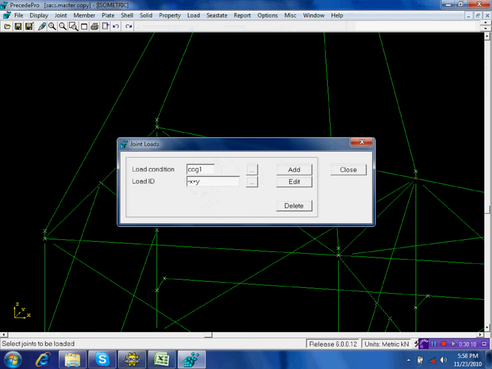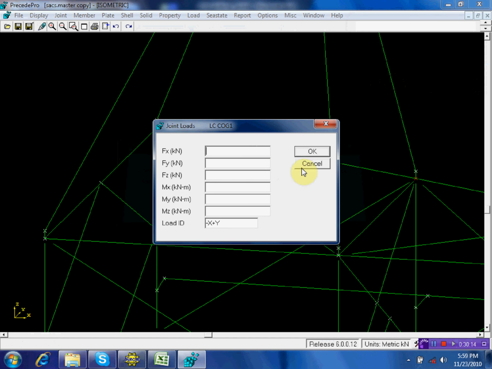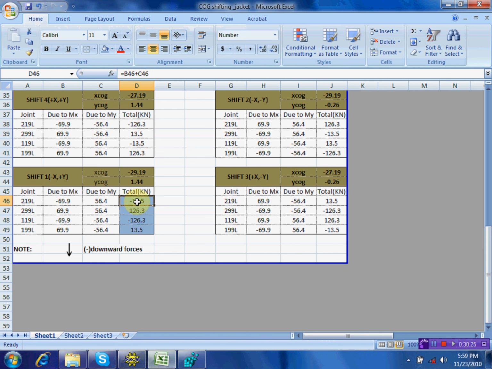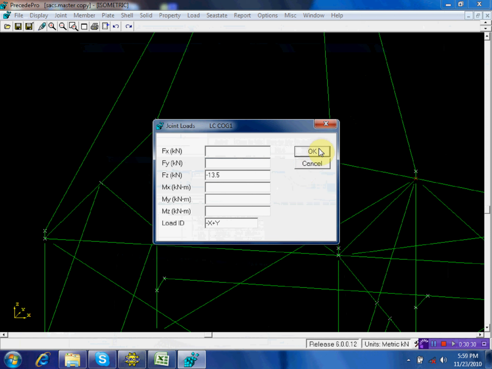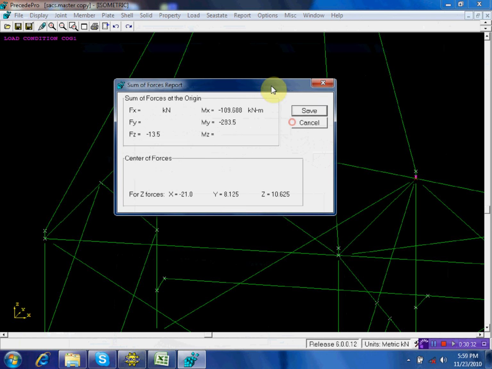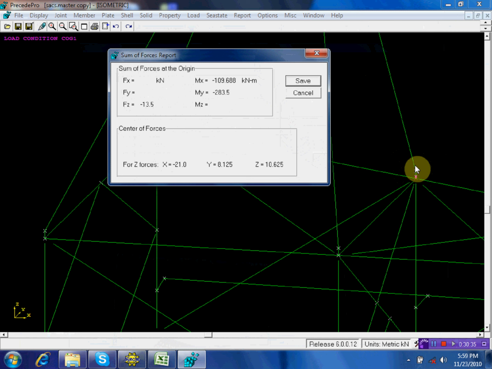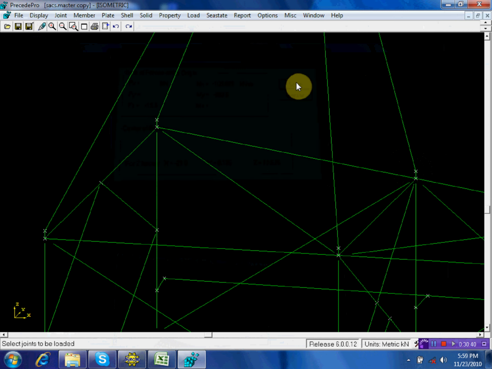I will put add, and then what is the value? Minus 13.5. We will check, minus 13.5. So this is 13.5. Okay? So minus 13.5, press OK. So you notice this is downward, minus 13.5. Save. Now, usually the value, if this is downward, automatically the opposite is upward. Then directly opposite to that.